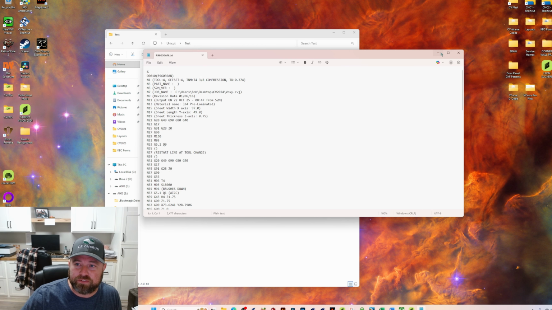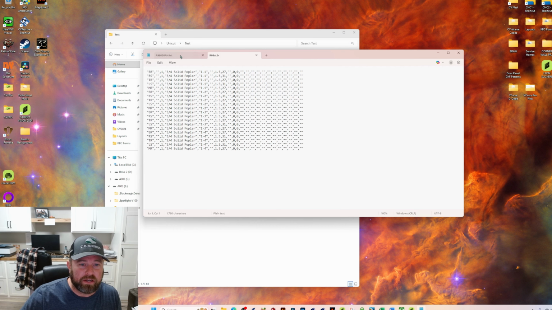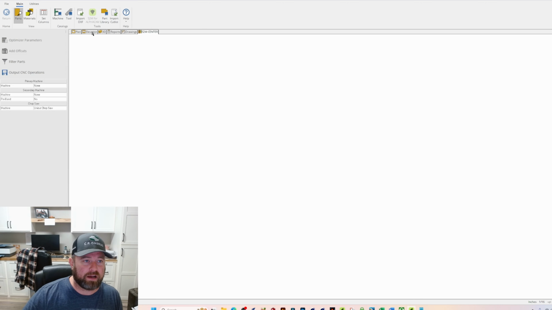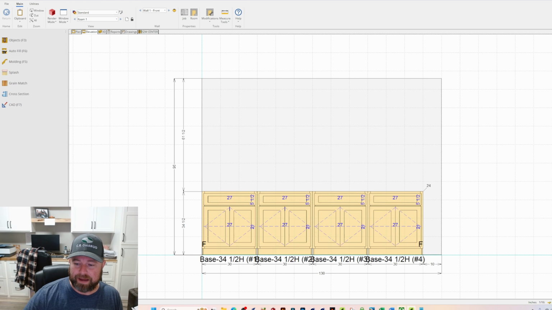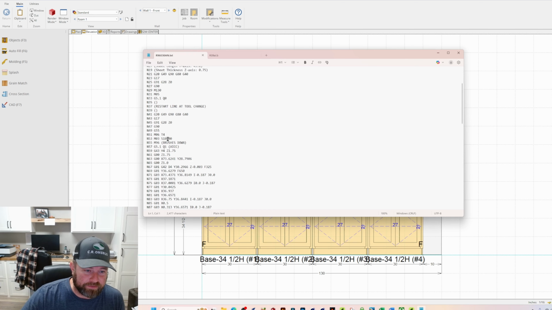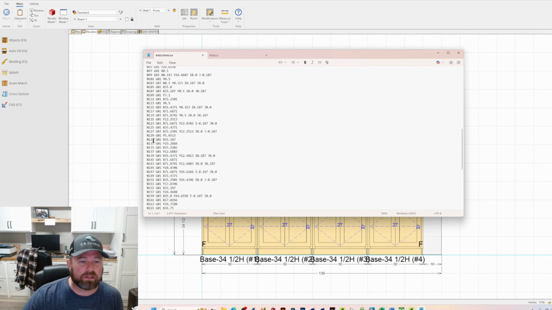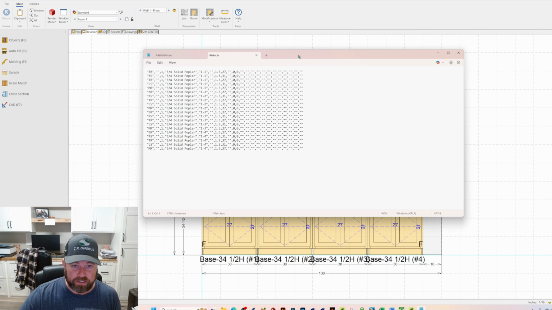Now, how does that differ from a B file? If we go in here, we can see that a B file, for one, looks a lot simpler. There's a whole lot less going on. And again, we've only got 4 cabinets here, so there's not a whole lot, anyway. But we can see here that we've got a bunch of lines going on. And then here in this G code, we have a lot more lines, a lot different looking numbers.